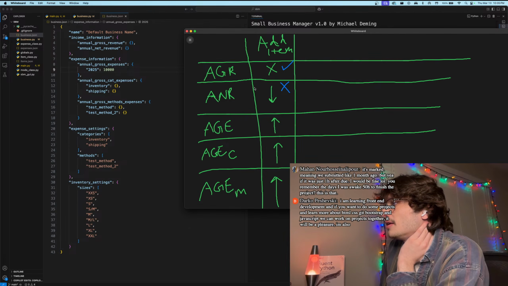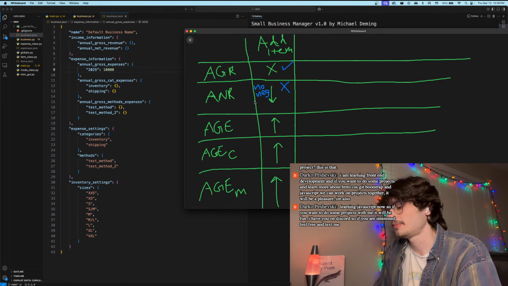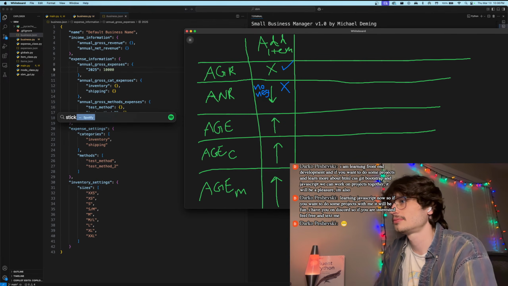So we'll say no negative, right? No negative. Well, okay. So let's grab a sticky note.